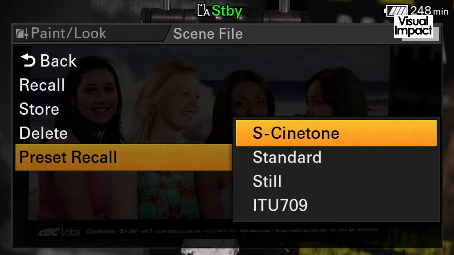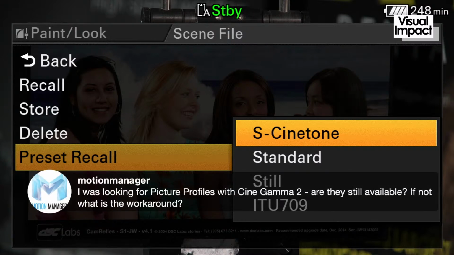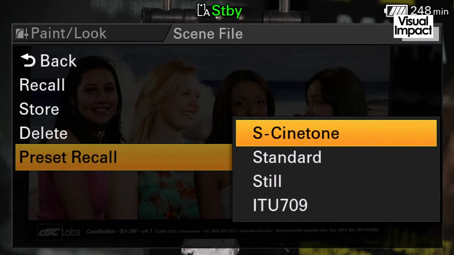Now, one of the questions that came in much earlier today from very early in the day, let me just find it, was this one, is looking at the picture profiles with Cine Gamma 2. Are they available? If not, what's the workaround? So no, they're not available. And there's no really sort of simple workaround for it. However, the way the profiles work in this camera is quite different to most other cameras because these are actually lookup tables. So they're actually LUTs.